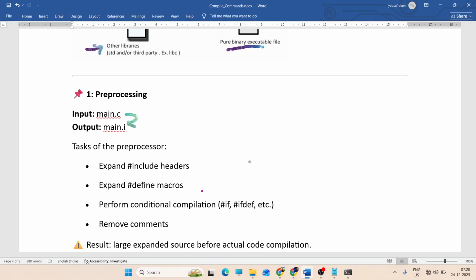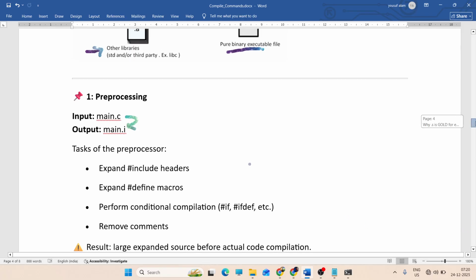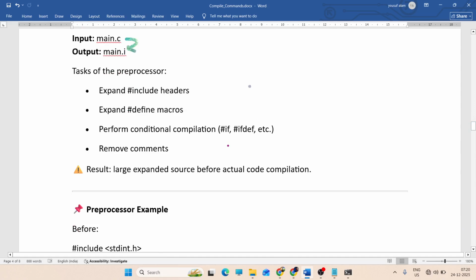And if you perform any conditional compilation, that is #if, #ifdef, this type of thing, if we use, then if there is any else part that is not actually executing, that will be omitted, everything done by this ifdef.